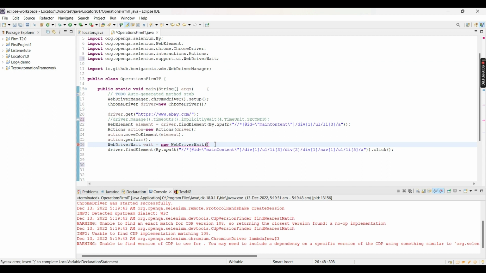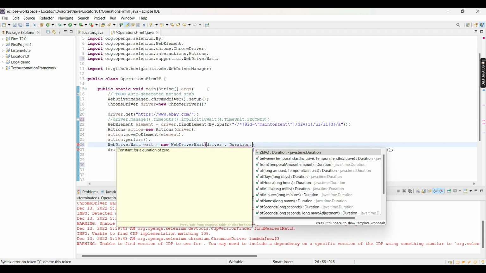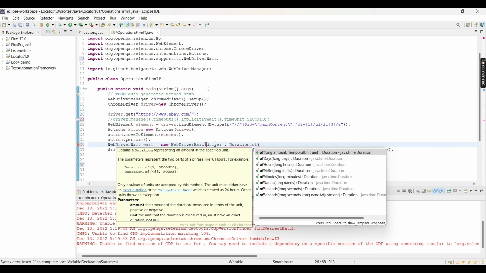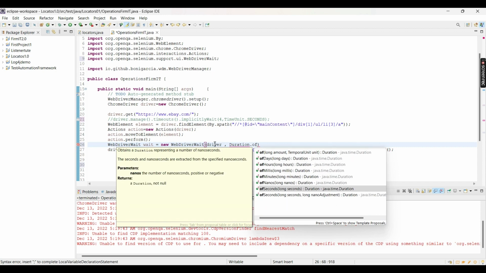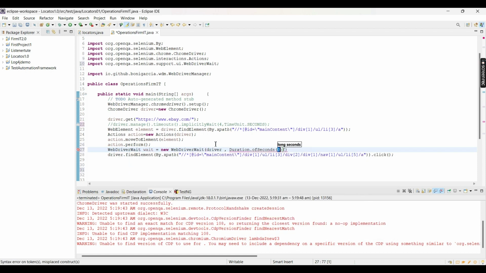Here we need to provide the driver reference, then a comma, and then we will use the Duration class: Duration.ofSeconds. We need to wait for, for example, 5 seconds, so I'll provide 5 seconds, and I'm closing this line.